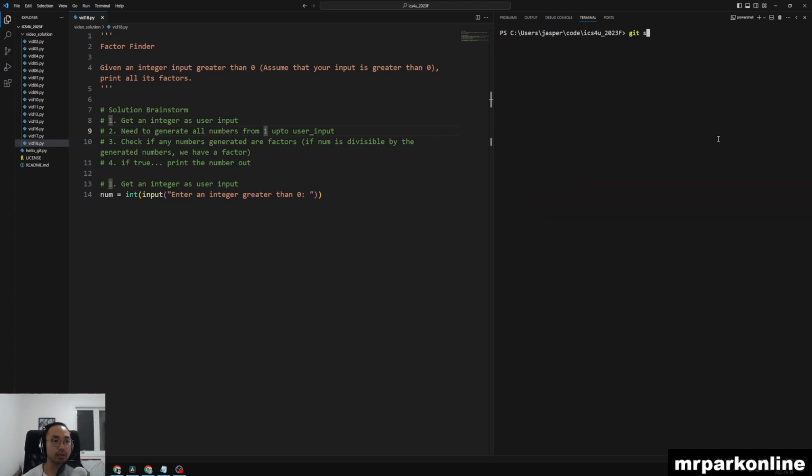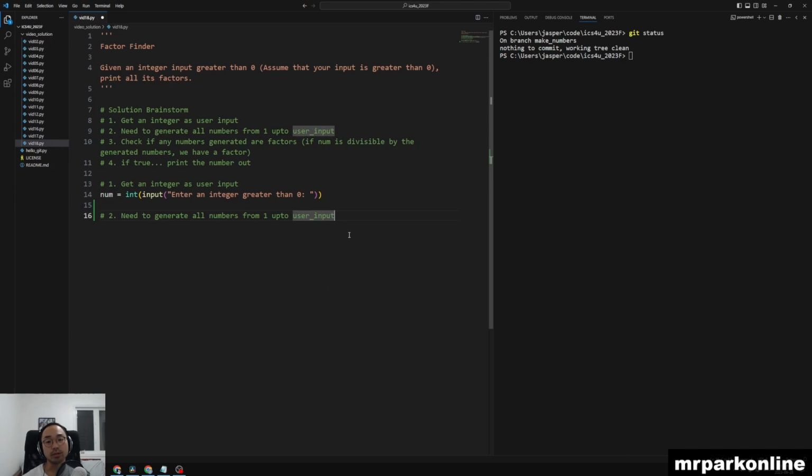I'm going to clear. We're going to do git status. We're on make numbers, and we're going to be working on this number 2. Right, I need to generate all numbers from 1 to user input. Okay. We can create a variable called divider is equal to 1 and go while our variable divider is less or equal to num.